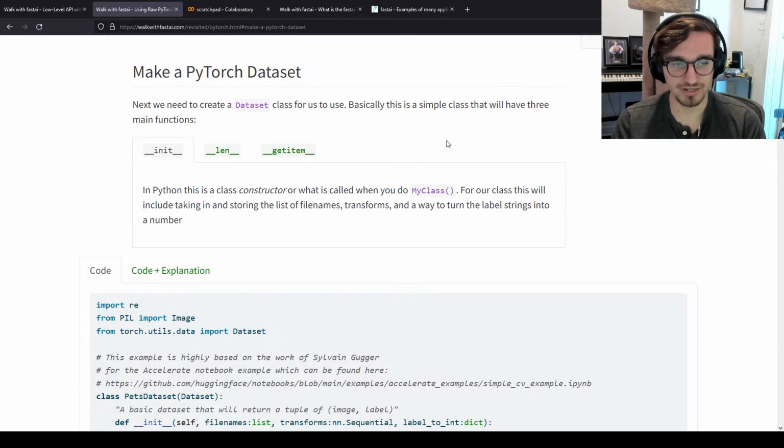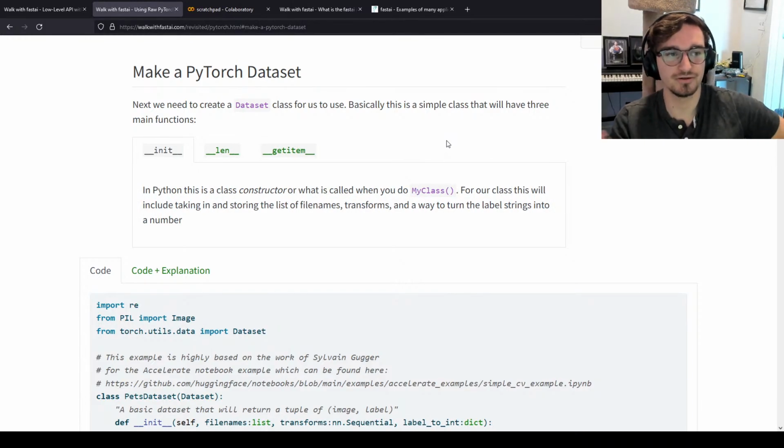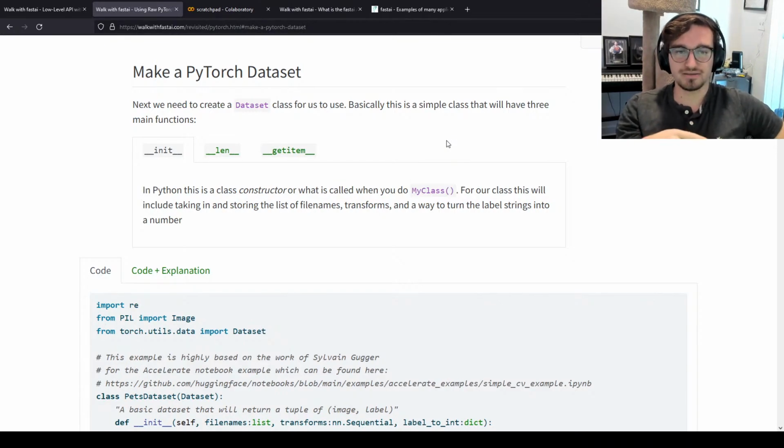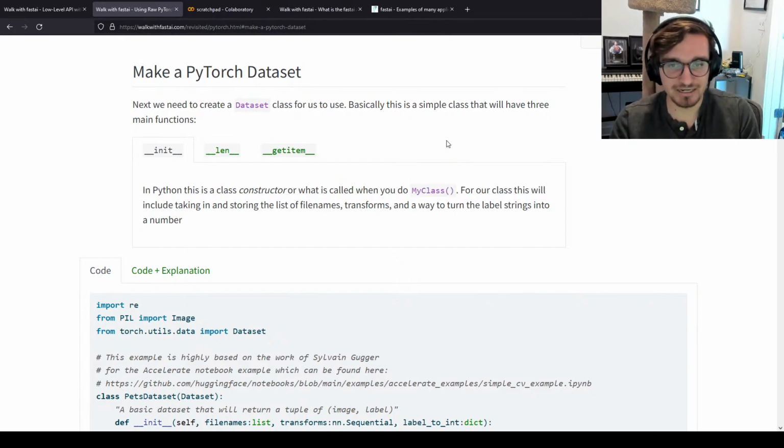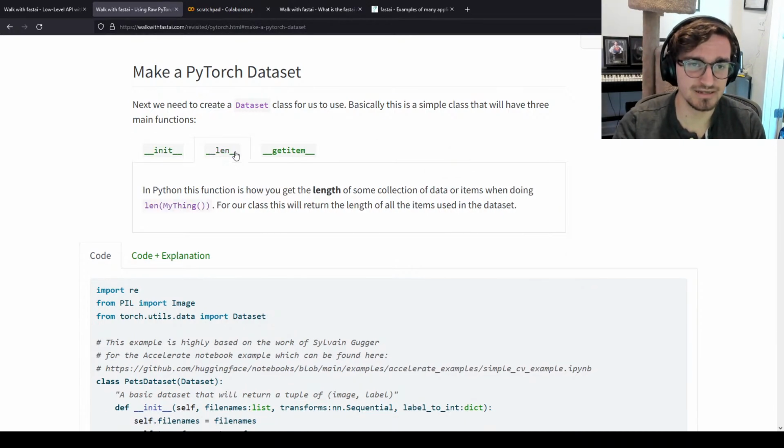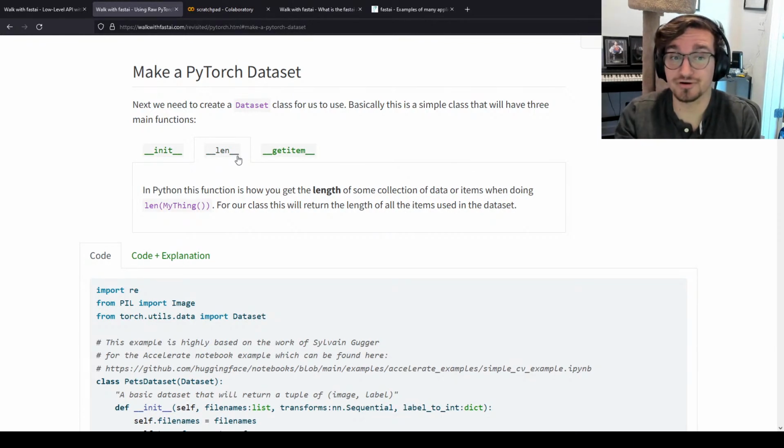For our particular class here, since we want to create the same dataset that we've kind of been doing the whole time, it needs to take in file names, some transforms and augmentations, and a way for us to turn the label strings into a number. So doing that label encoding. The next thing it needs is a length. And this is so we know how many items are in the data set. And so this then lets us know how many batches are in the data set, and fastai needs that information.